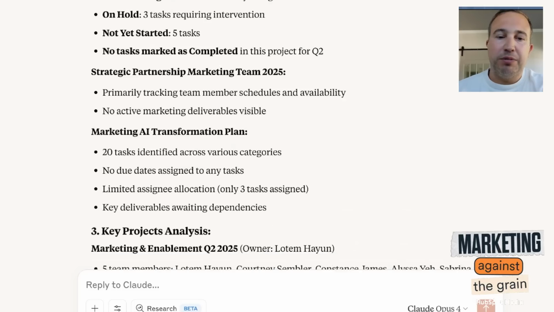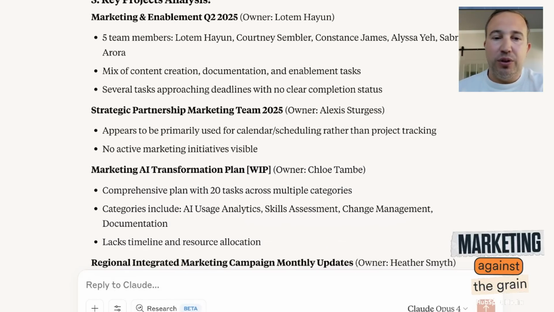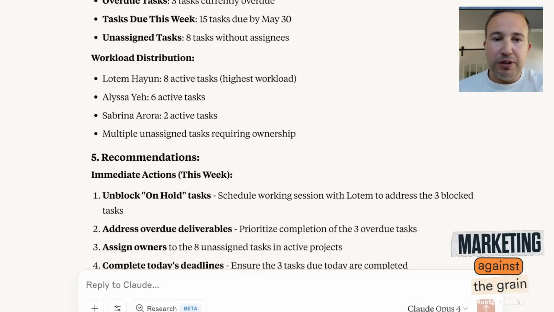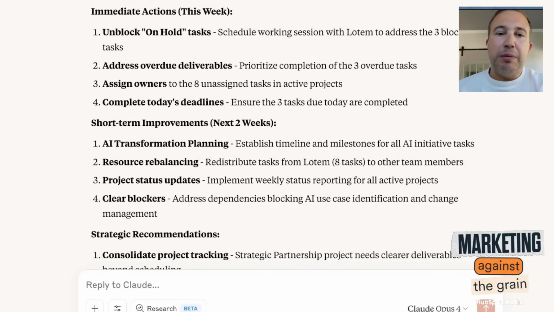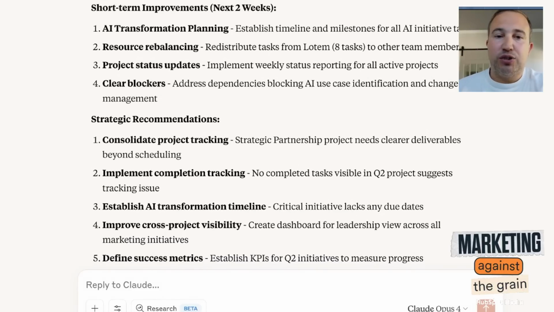And these are just some teams. I didn't have it do a big comprehensive thing. It can do analysis of our key projects, which I think is pretty cool. Team performance metrics, recommendations, which I think are really cool, which is basically address the things that are not done and in a good place. And then what I like that it did is short-term improvements for the next 2 weeks. So, what do you need to do to change the momentum, change the trajectory of the work your team is doing?